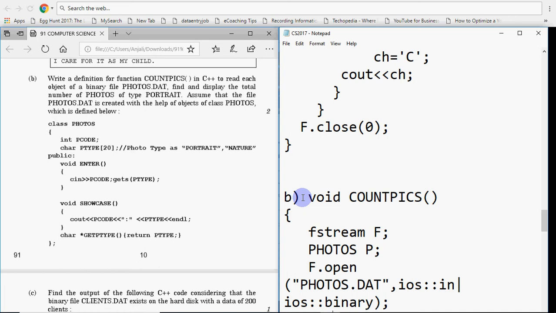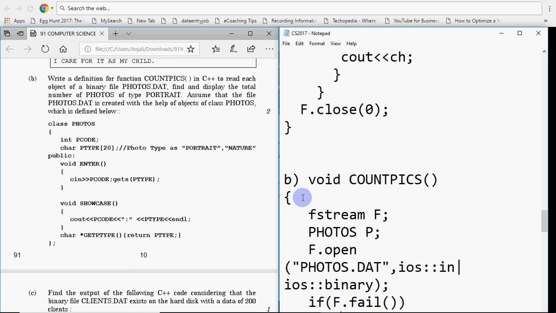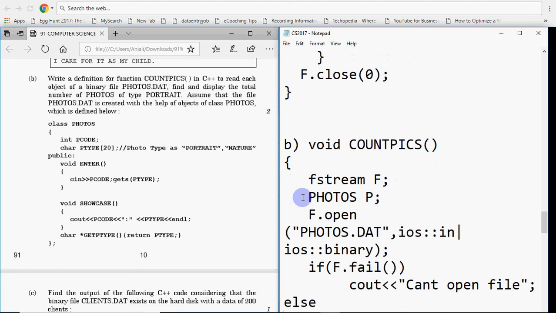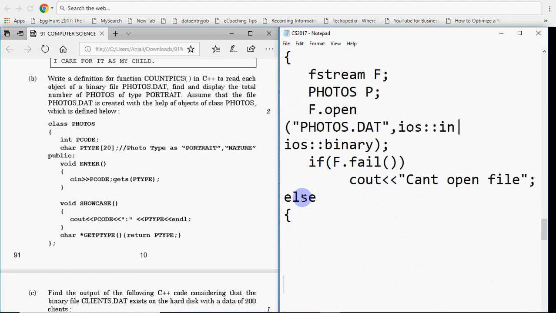Over here also there is a possibility that the file may not exist. So we must check if f.fail(), then we can print cout can't open file, else we're going to write the main code. And what we want in that code is to count how many of the photos are portrait.